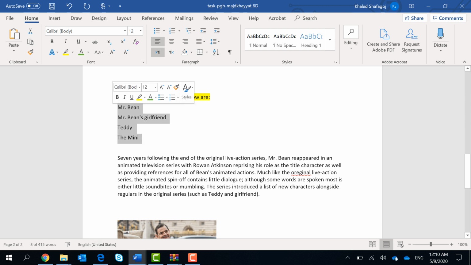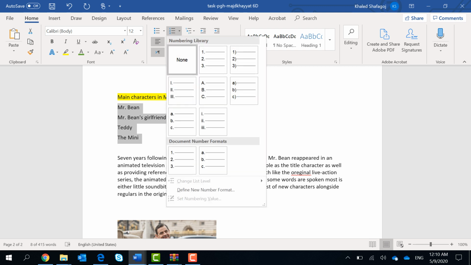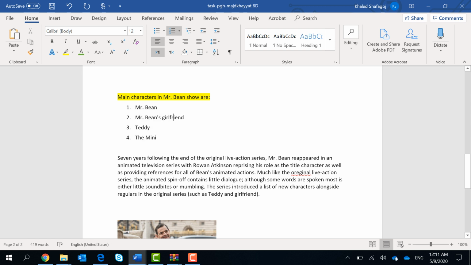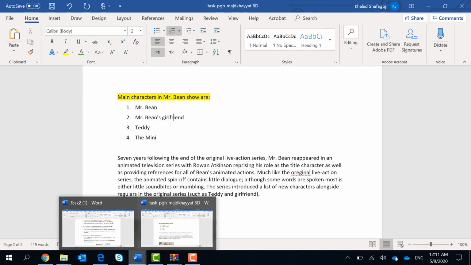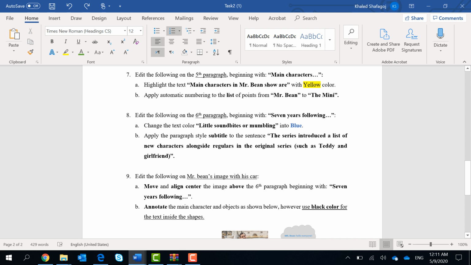So I highlight them. And as I told you again in the introduction video, we have here something called numbering. We press on it. You can pick the style of the numbering. You want a number and a dot, or this style, or ABC, however you want. We will pick this regular numbering. And now we are done with question number 7.